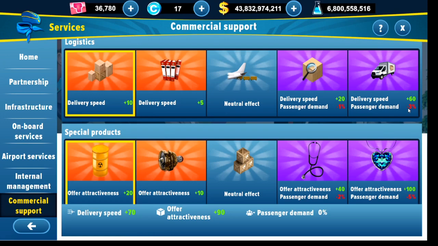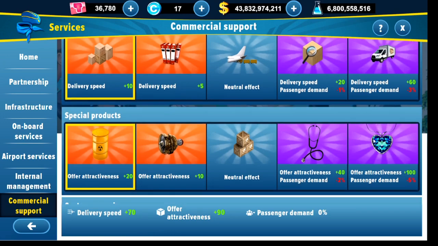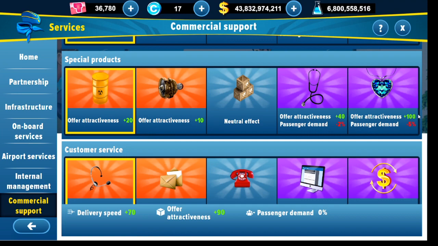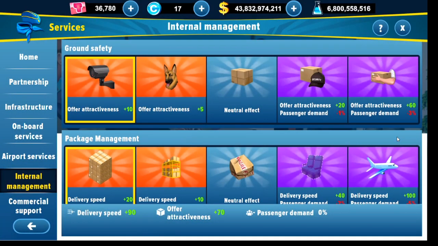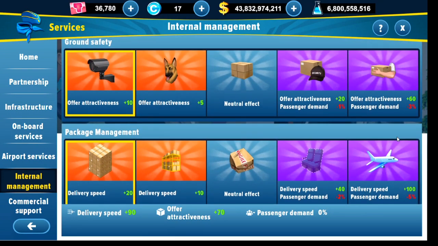Passenger demand, negative 3. Look at this one. Other attractive, 100 points. Passenger demand, minus 5. Okay. If I'm hauling cargo, I'm not hauling passengers, so I want this to go down. You see how that works now? So you go down, and for me, I turned on everything. Now, you'll notice that I turned on some cargo stuff, but they were neutral. See, they were on this side. I didn't turn nothing on this side. I don't want my passenger demand to go down. So it's a zero-sum game for me.